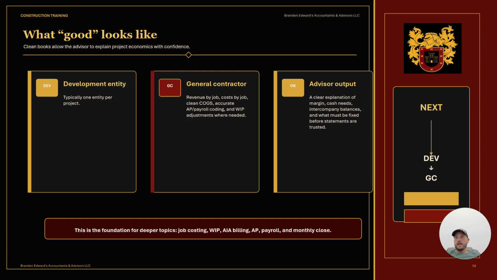So just a quick recap: development entity, typically one entity per project. The general contractor: revenue by job, cost by job, clean cost of goods sold, accurate AP, payroll coding, and WIP adjustments when needed. So our responsibility as we're accounting for this entire process is to make sure that the general contractor's estimate versus actual is as accurate as it could possibly be with the information provided and the work in progress.